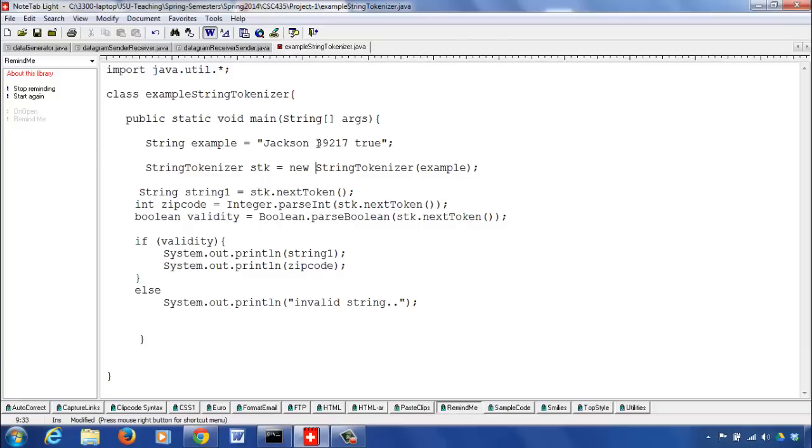Okay, so right now blank space is a separator, and so we'll just pass example, the string name, to the string tokenizer constructor. And then of course, we should know in what order we have the values here. So here we have the first thing is a string, the second is an integer, the third is a boolean. There is a method called nextToken that you can invoke on this string tokenizer object, and that would return a string. So the nextToken method on the string tokenizer object will basically return the next string that is being extracted.